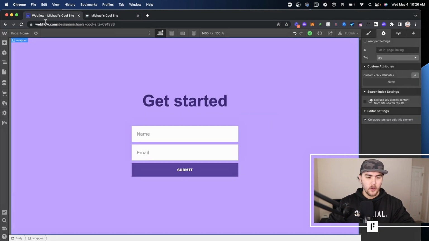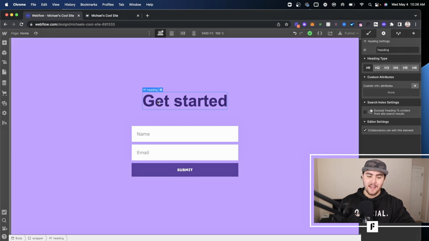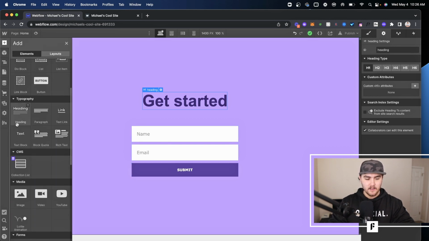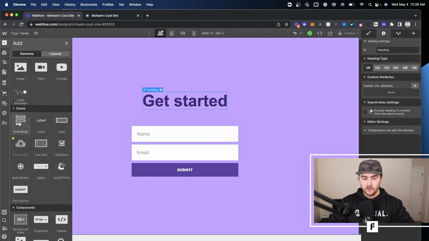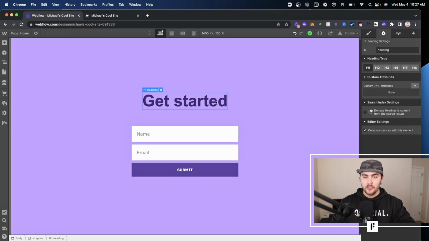You want to go into your Webflow designer and add two things. You wanna add a heading element and a form block element. If you do not know what those are, in your add panel, you can drop in a heading under the typography section, and then down under the form section, you can drop in a form block. Now, I chose to do a heading. You could do whatever you want, a text block or a paragraph, but for this example, I'm just going to stick to a heading.